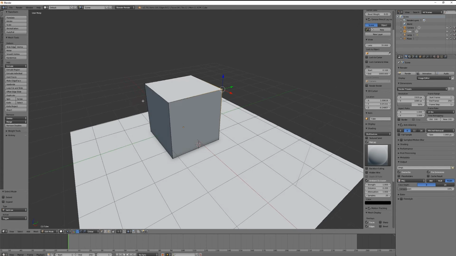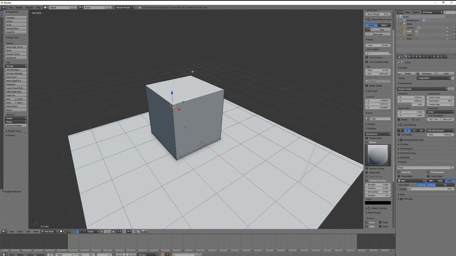So right click to select always. And then G again, and you can just move it. Again, you can still use the middle mouse trick. Now you can just move this straight up. You can move it this way, whatever. You can experiment with that.